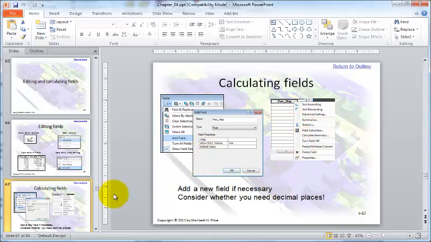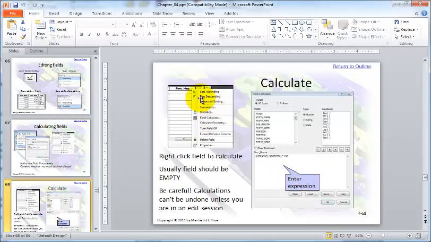You would go down to Field Calculator, which I suspect they're going to show us on the next slide. Yes. Once you go down to Field Calculator, you'll get the Field Calculator window. You enter the expression. In this case, we're taking Hispanic divided by population in 2000 multiplied by 100. Usually the field should be empty, and of course it's a new field, and calculations cannot be undone unless you're in an edit session, which is why they often suggest to go into an edit session before you do any calculating.